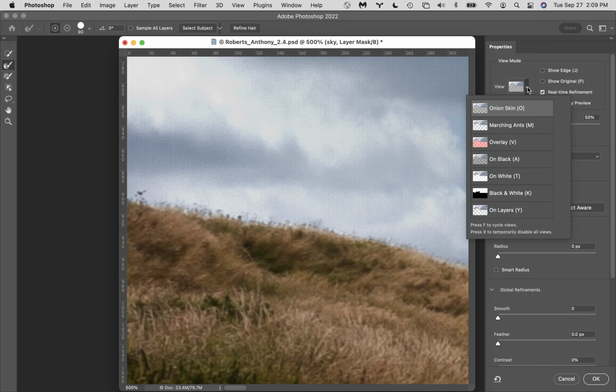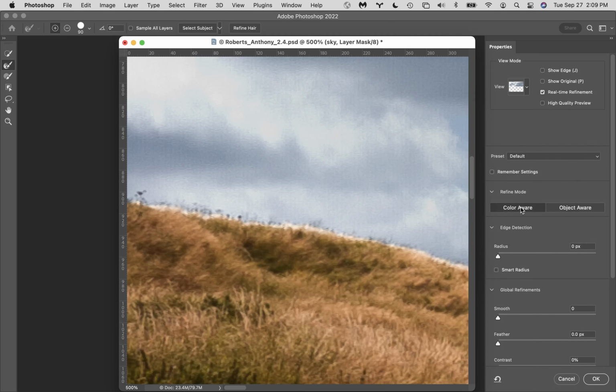Then simply click on your drop-down menu and go from onion skin down to on layers. And this will show you the resulting image; any change that we make in this space should be reflected in this. And we see that same problem. The transition along the very top, all those pieces of grass along the top are heather. Now, we've already used the quick selection tool. We can't use the quick selection tool again.